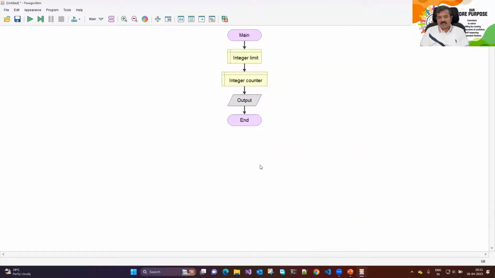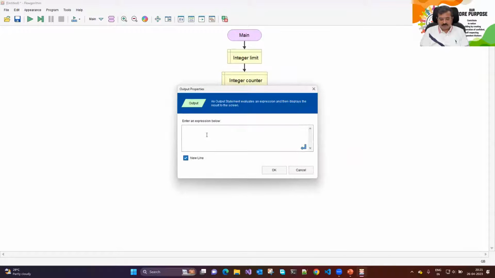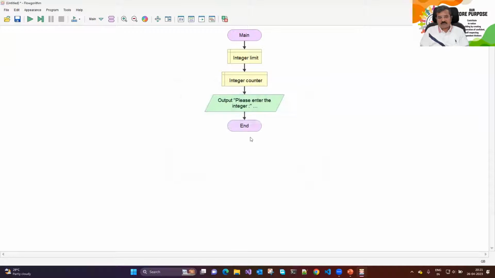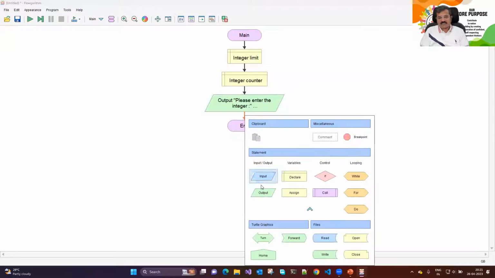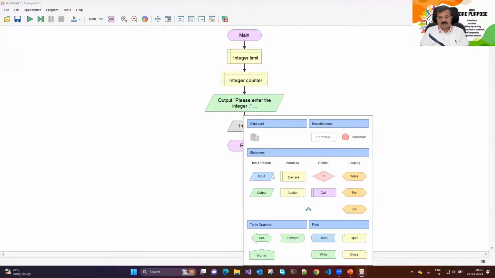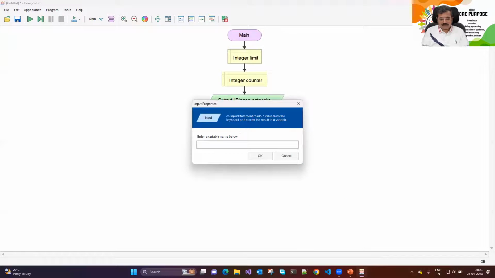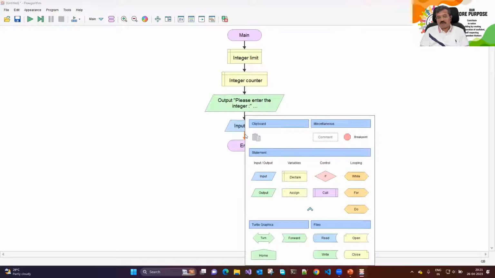I'm going to ask the user to enter the number. Here we go. Please enter an integer. ऐसा कुछ मैंने एक मैसेज दे दिया. And then we'll accept an integer, and that's my limit. Now here we plan to perform some operations.